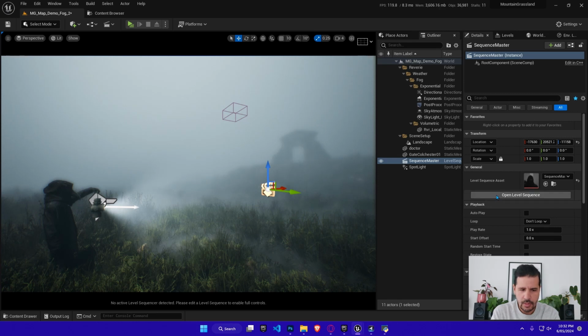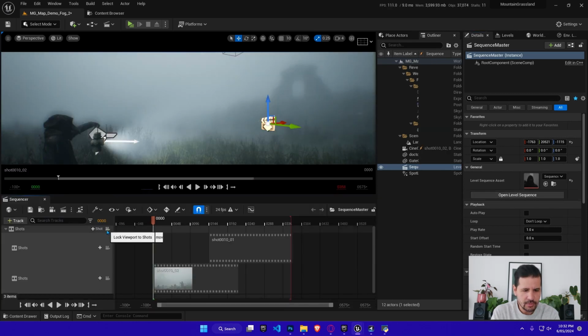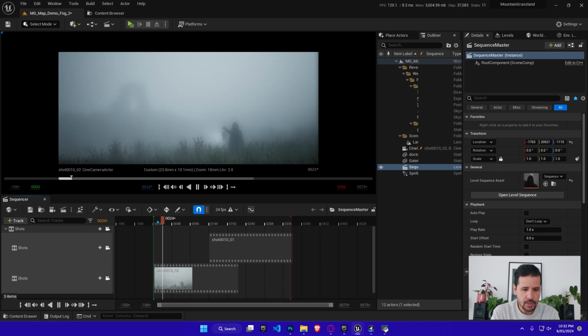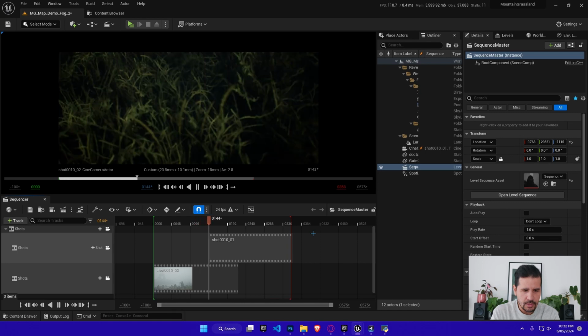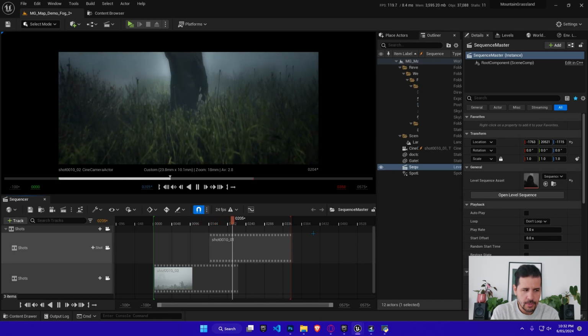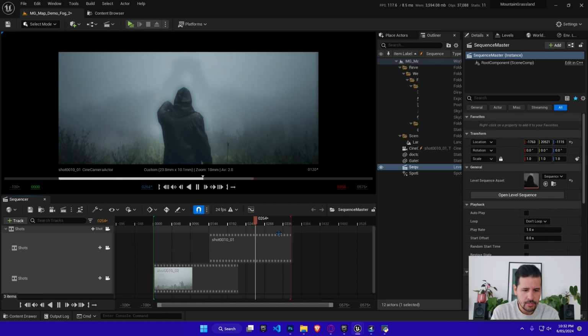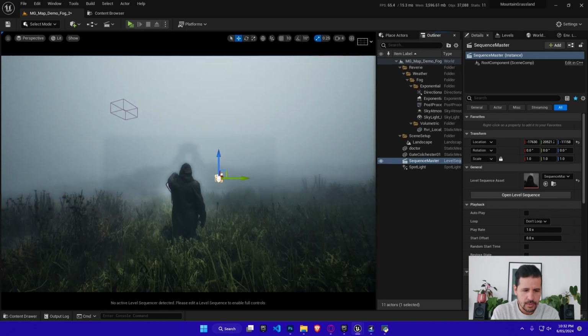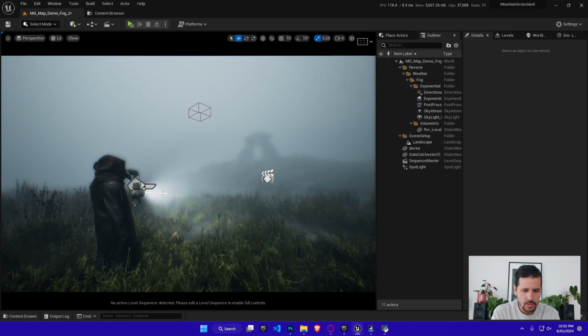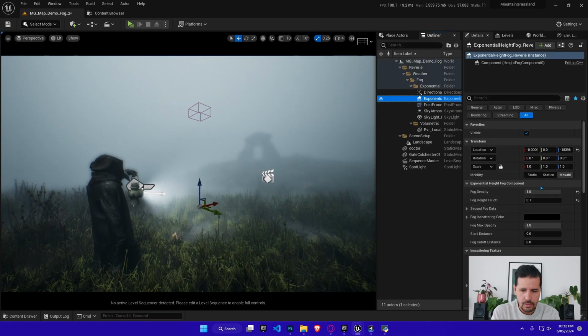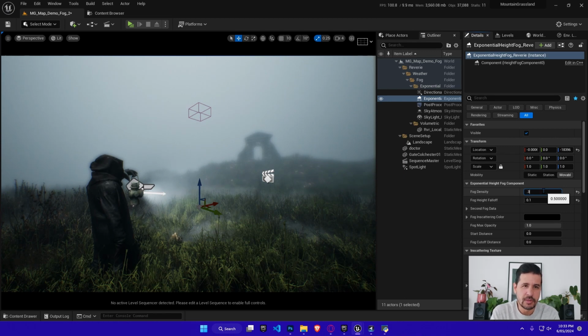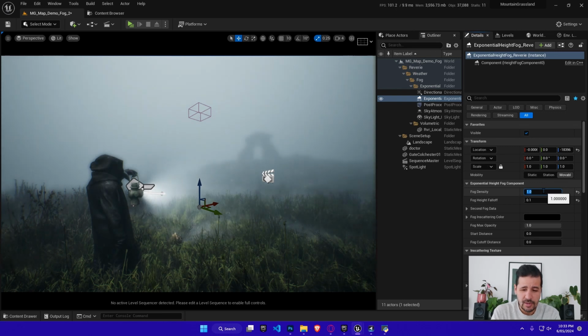So if we go to the level sequence, press play, it's good that we can preview it all straight away with different lighting. One thing you can do is change the fog density if you think it's too strong, which the default is a bit strong. I found values from 0.2 to 2 work well. Default is 1, but you can try something like 0.5 or even lower.